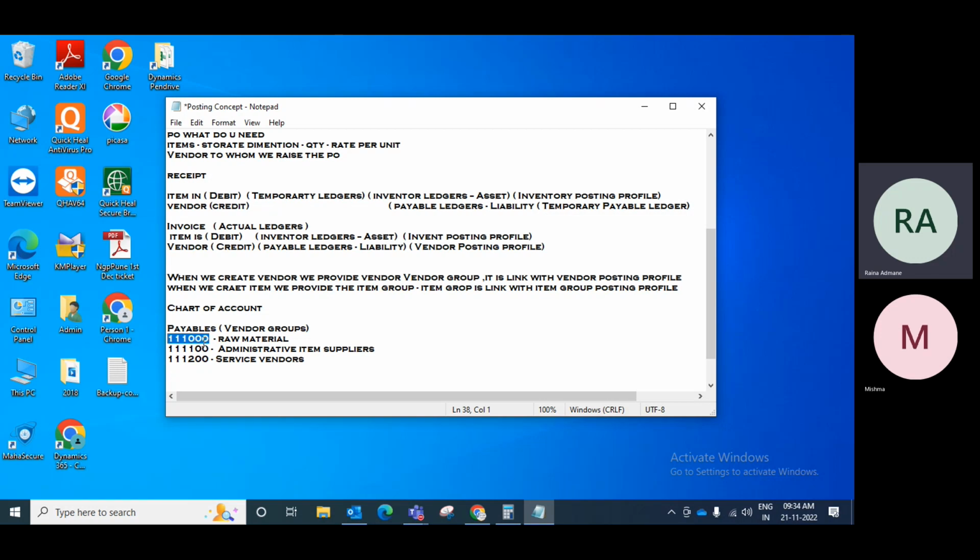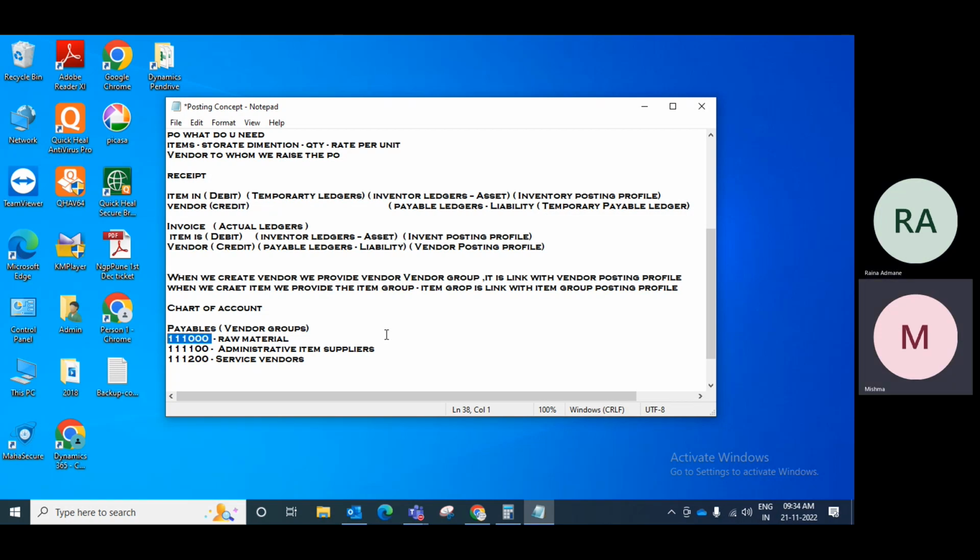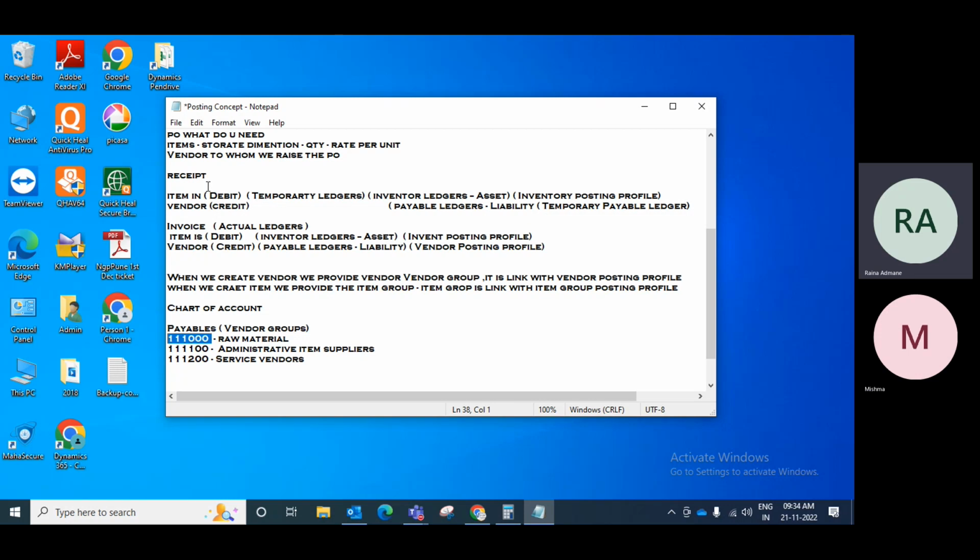So this ledger will be hit. When you run the trial balance, you will know the cost in this ledger for raw material. That means we have bought this quantity of raw material from this vendor group. So when you create this item, suppose you are creating a receipt or an invoice. While invoicing, your inventory account will be debited and your vendor will be credited. This vendor belongs to, for example, raw material. So which account will be credited? This account will be credited. How? The system knows this is from the raw material group, and that group is linked with this ledger. These are all linked to each other.